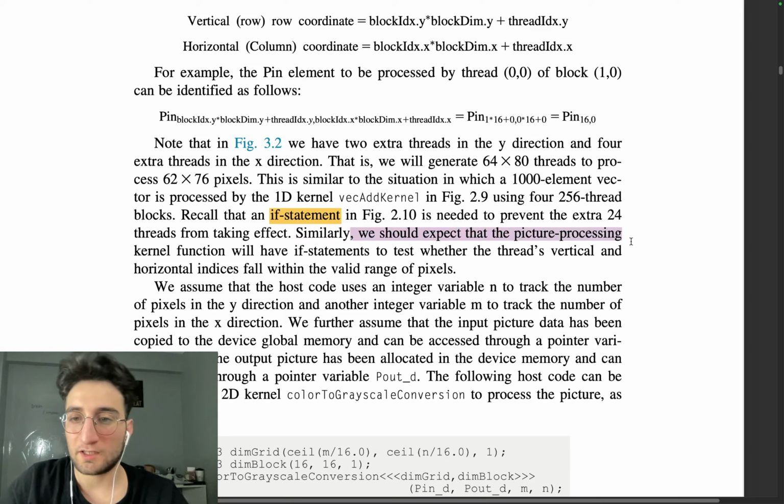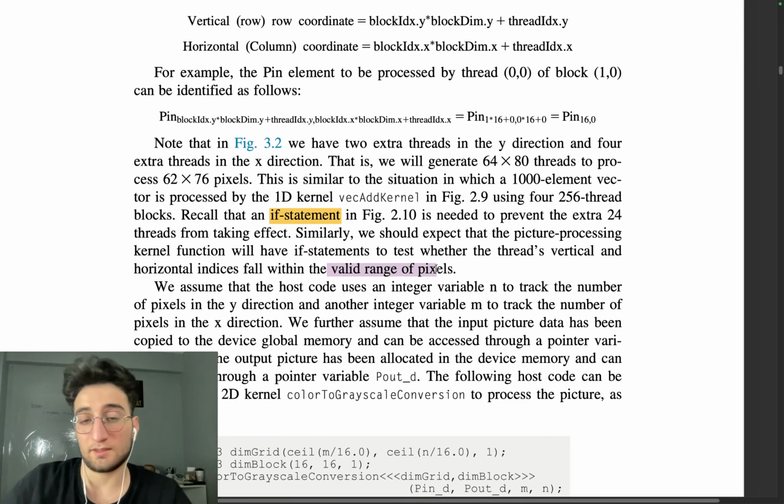Similarly, we should expect that the picture processing kernel function will have if statements to test whether the thread's vertical and horizontal indices fall within the valid range of pixels.